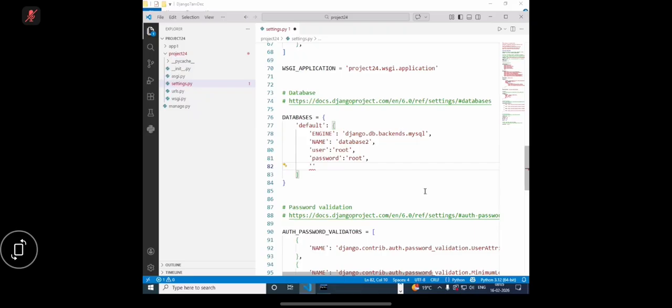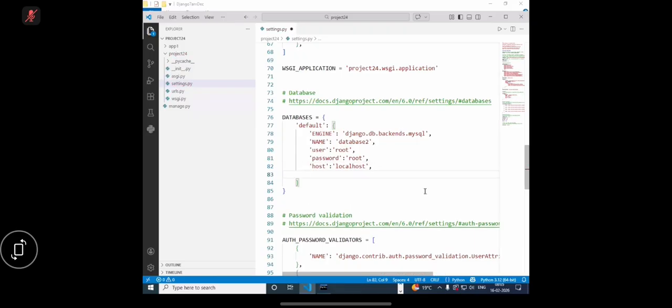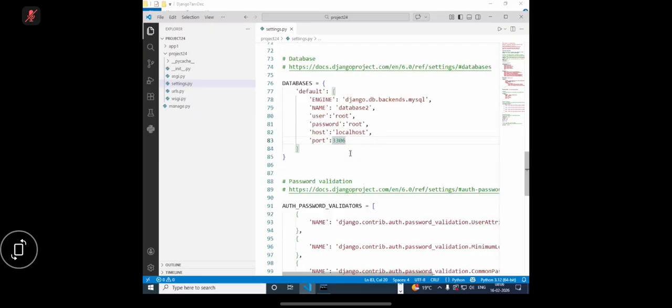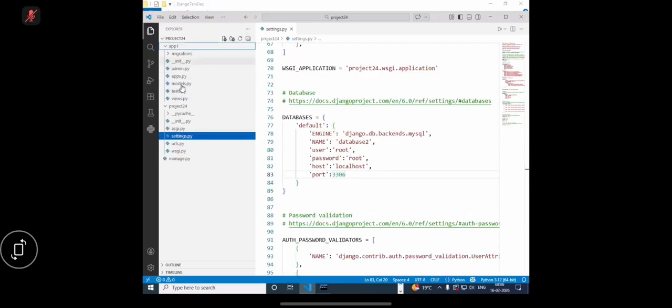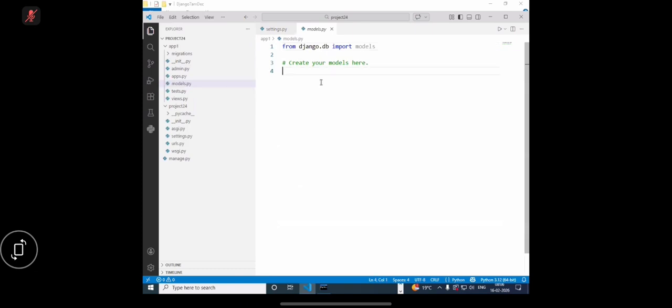And you define where your database is running. So that is nothing but localhost, and you define your database port number, and the port number is 3306. So database configuration is done. Okay. Then after that, go to the models and build one model here.